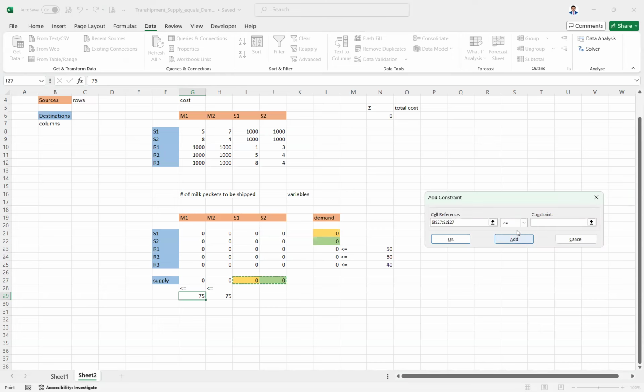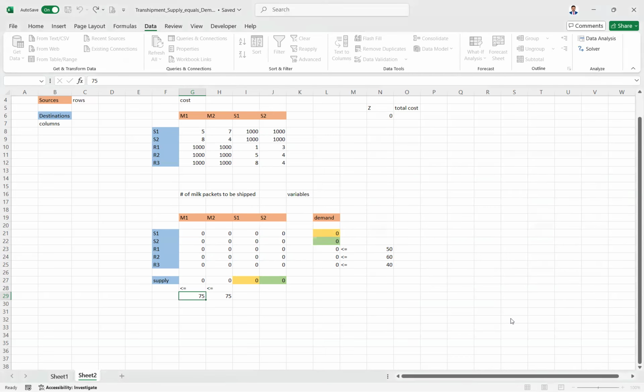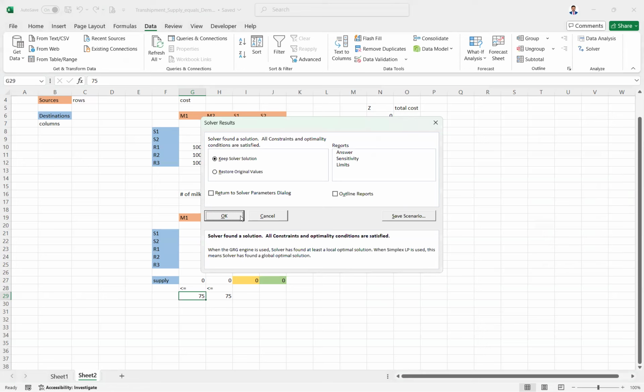Then these I'm adding. These both are equal. This is equal to these two. You can simply select them, need not worry about this being horizontal and this vertical, Excel will deal with all of that. Then okay, Simplex LP, then simply solve. Solve, found a solution.